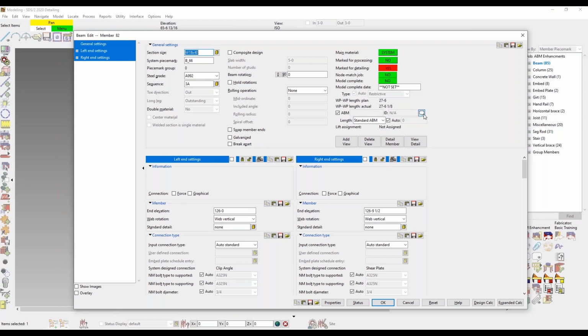On the far right of that is ABM note. So I am able to add a note that can show up in my ABM report, and I can add that note right here. Now, if I add something like camber on this beam, it will automatically fill that out in the ABM note.